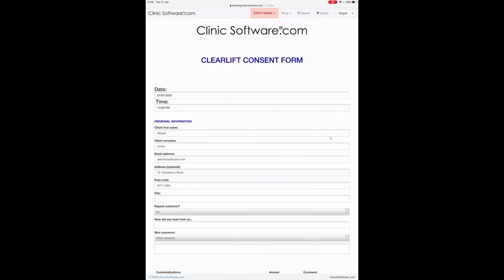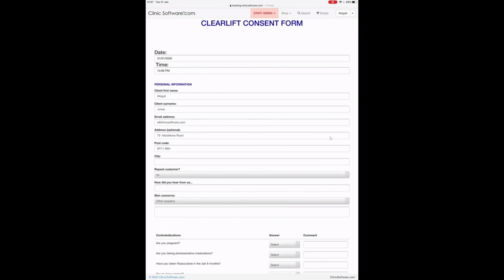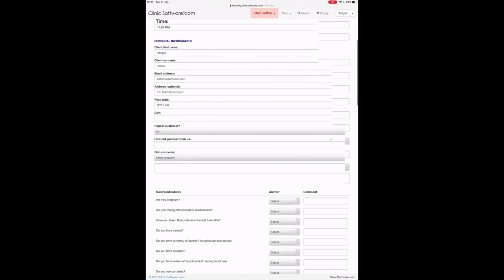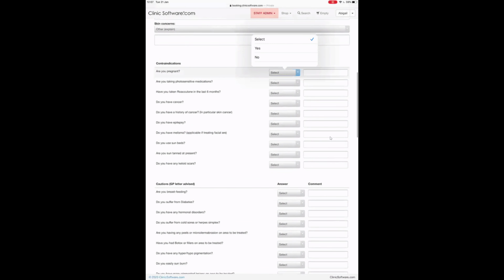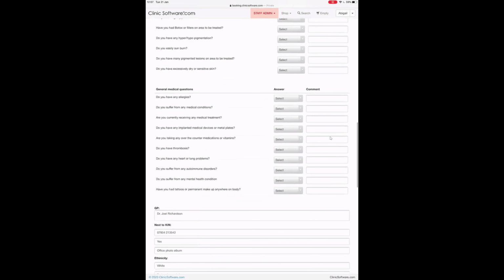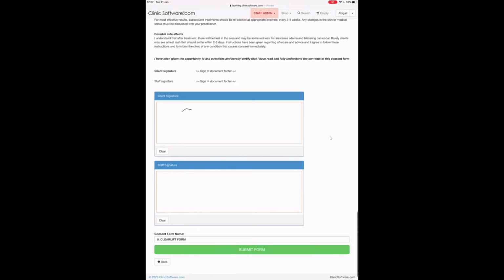The advantage is that when you scan a QR code, all the customer details are auto-populated on the form, so you will save quite a lot of time. You can see the customer details already there, and the customer doesn't need to spend time to complete every single field. Of course, they can add comments, they can answer the question yes, no, and at the bottom of the consent form, you do have the client signature and then the staff signature.